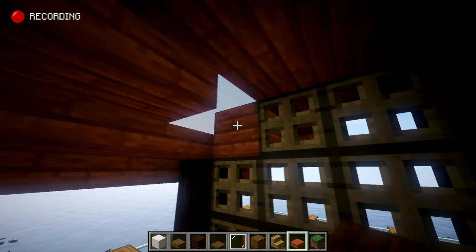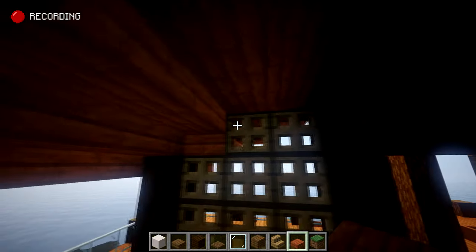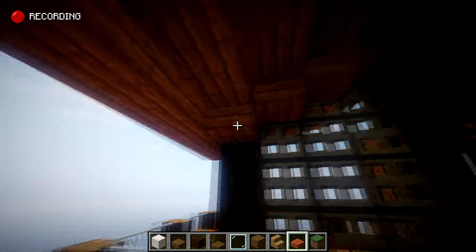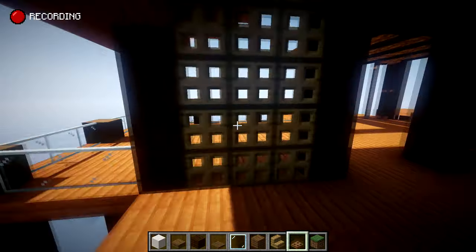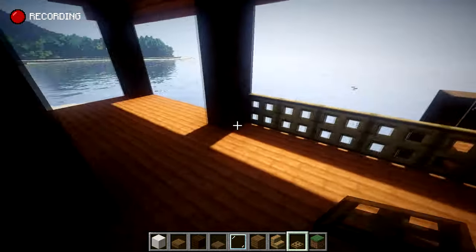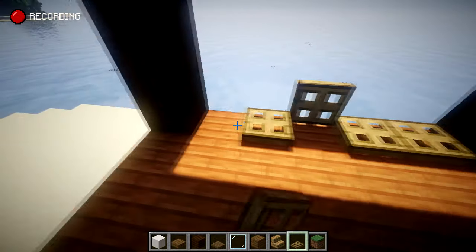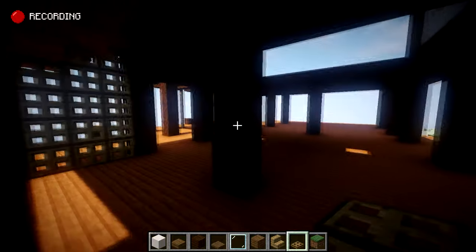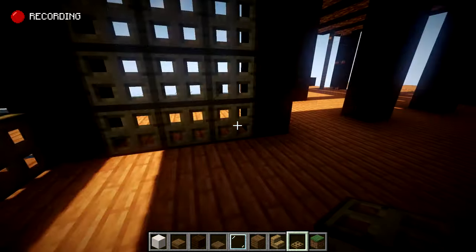I guess it's not really necessary, really. But yeah, something like that makes more sense that way. And then yeah, these across here, so this is kind of concealing this inside bit. Can get some lanterns down here and stuff, it'll make it look a lot cooler. We can get into this bit.